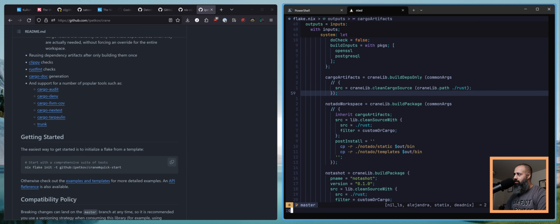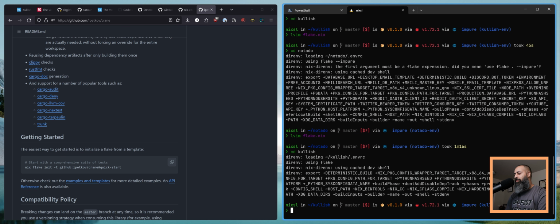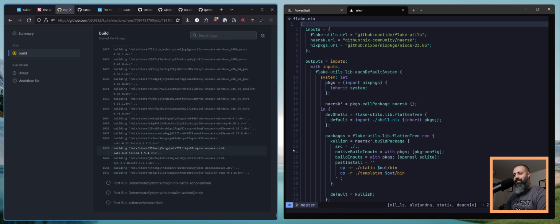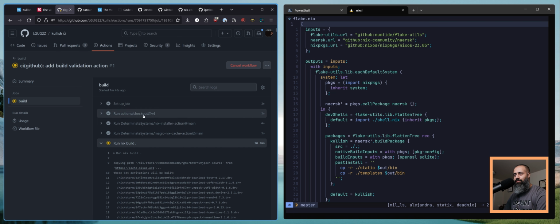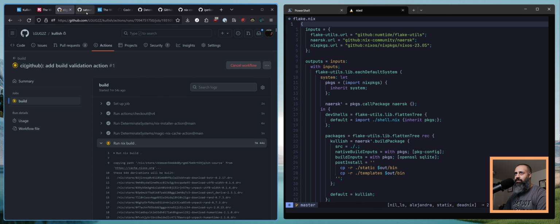I really should migrate the flake build for Coolish as well to Crane, but I don't think it's that slow, to be honest. Locally, once you've got caching in place, this first build is taking a little bit, I gotta say. I don't know if it would be that much faster.